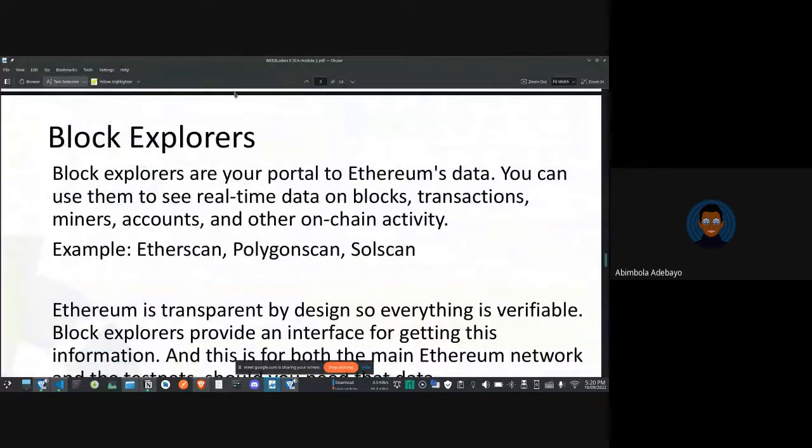So today we are going to start with Block Explorer. Block Explorers are basically your portal to Ethereum's data. We are using Ethereum as our case study, but whatever I'm saying today regarding Block Explorers applies to every other blockchain that you want to make use of. Just like we say blockchains are public and immutable, how do you get this data? How are you able to access blockchain data? That is where Block Explorers come in.